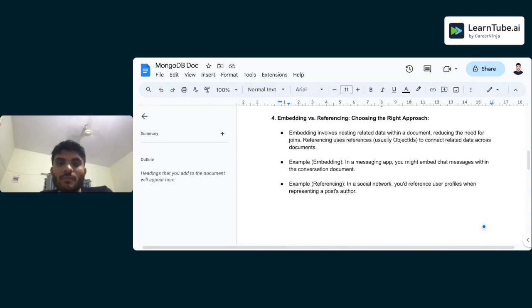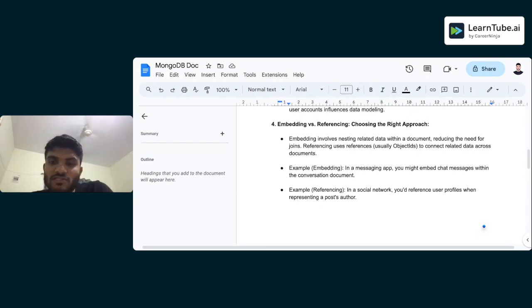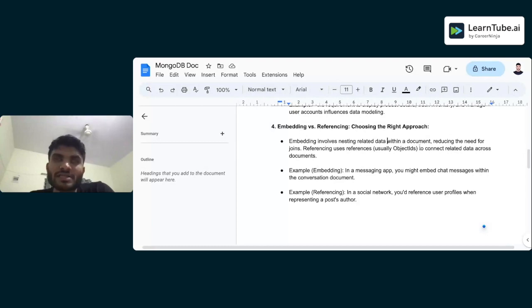So next is this one, embedded versus referencing. Choosing the right approach. What should we choose and what should we not choose? It depends on the use case purely, but still, embedding involves nesting related data within a document, reducing the need for joins. Referencing uses references, usually object IDs as we have mentioned, to connect data across documents, whatever it can be.